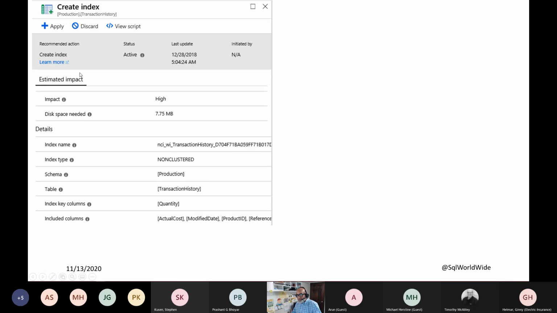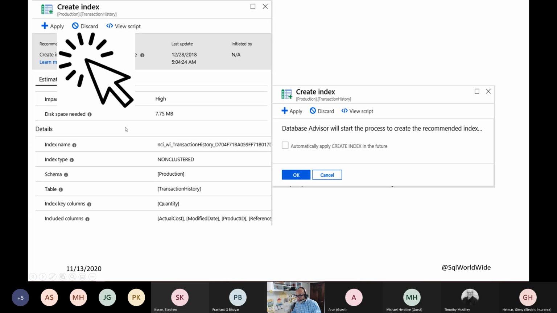You can view your script. You can say discard, I looked at it, I don't want it. Or you can say apply. Now, once you hit apply, it does apply and it creates the index for you.